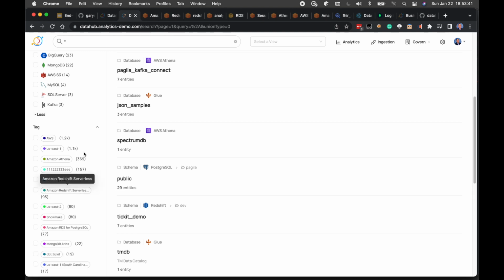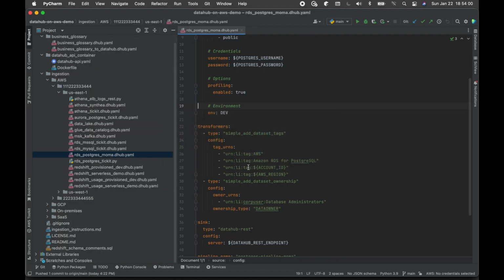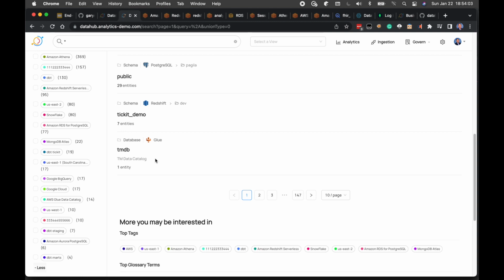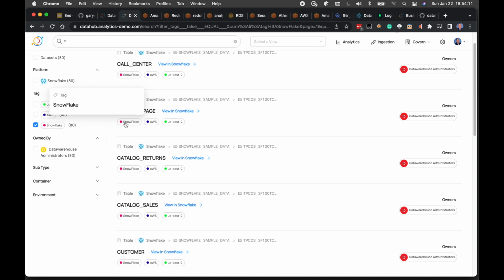I could use a tag. We can see all the tags that we ingested. AWS, US East 1, so the region. Amazon Athena, so the service tags. We see some other accounts here. So we see a different account, 333, 444, etc. versus 111. We see DBT was another tag. We see Snowflake that we tag things with. So all of the tags that we used here should show up here as a tag that we can search on. So we can click on any one of these, for example, Snowflake, and we should see all of the items associated with the Snowflake tag. And in fact, that's what we see.